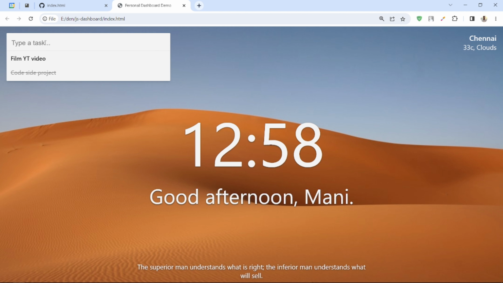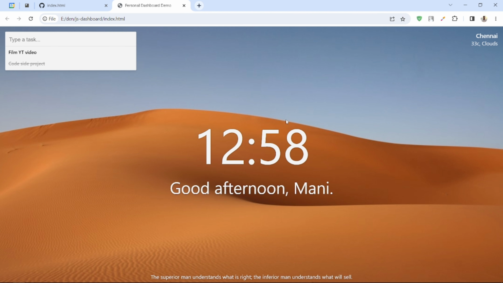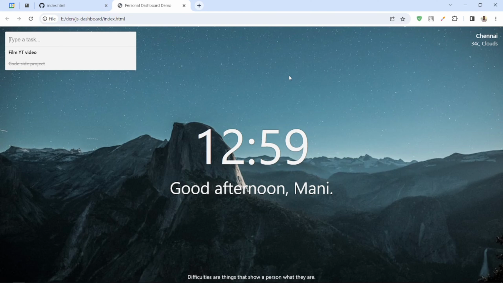And also we have a simple task list wherein we can go and add a task. We can edit the task as well. We can remove the task as well. And also the image which we see in the background will also be updated every 10 minutes. So if I go ahead and refresh the page, it will actually fetch me a new image.